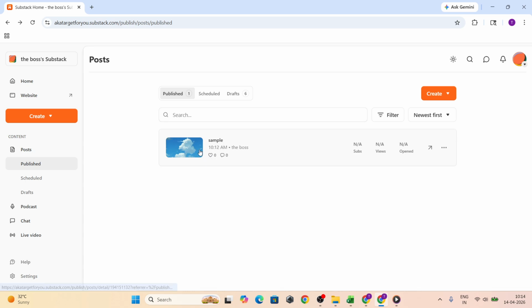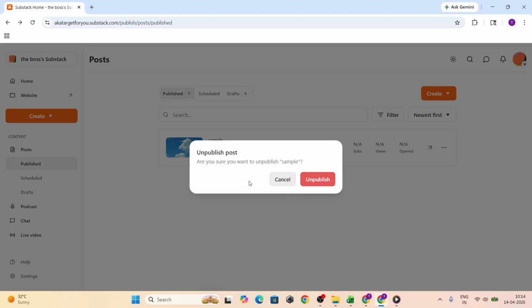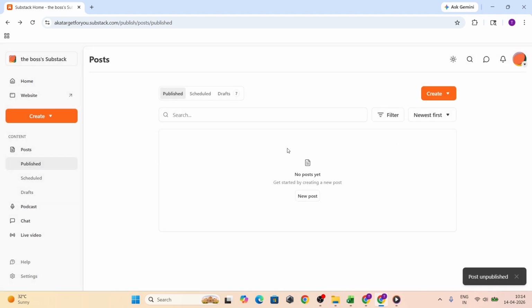When you've found it, look for the three dots, sometimes called the More Options menu. Next to that post, click those dots and choose Unpublish or Manage It to restore its visibility. Depending on Substack's current layout, the wording may vary slightly, but you are looking for the option that brings the post back into public view. If a small confirmation prompt appears, follow it through.